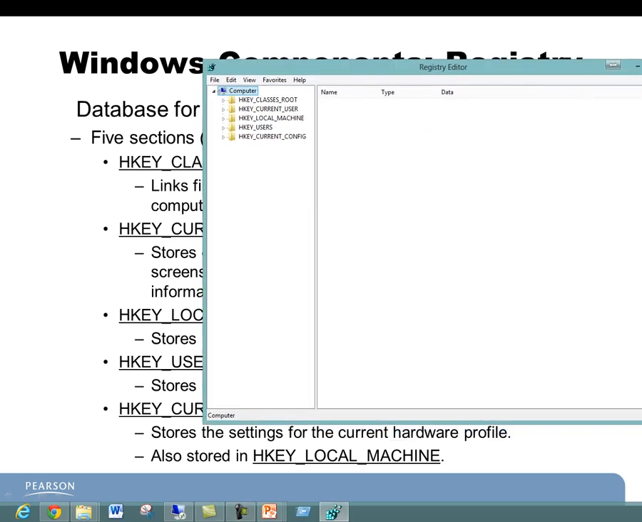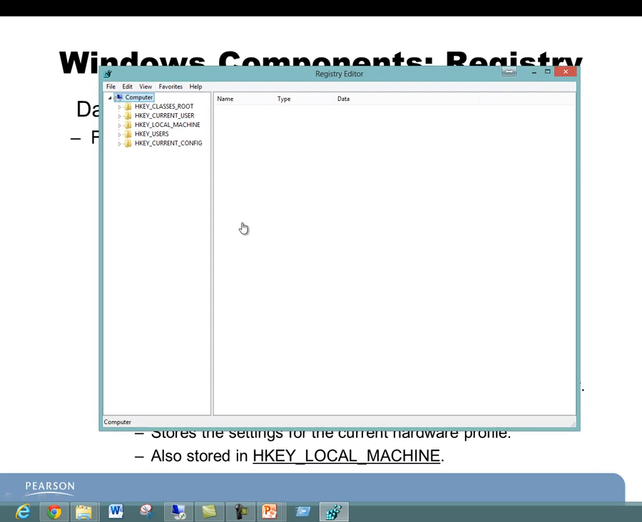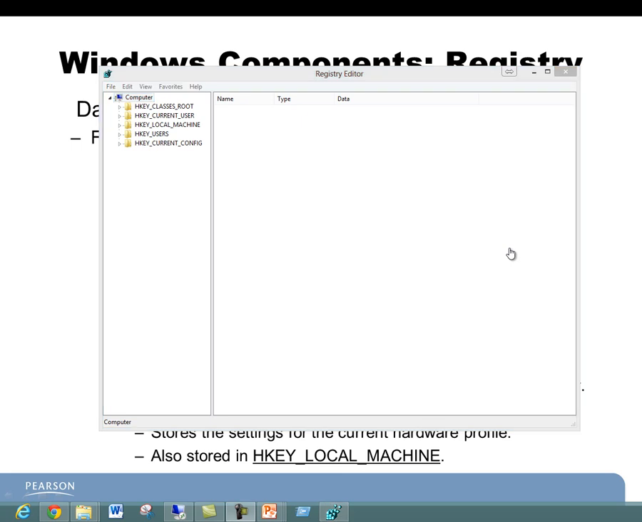So this is what the registry editor kind of looks like. Again, my computer's running Windows 8, so mine's looking a little newer than if you run regedit on yours, unless you've upgraded. But you see, here are your hives. You've got root, user, local machine, users, and current config.